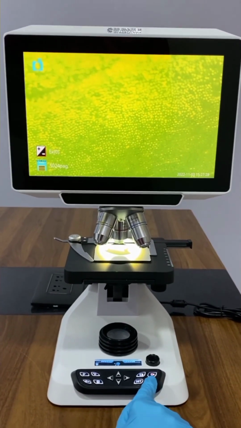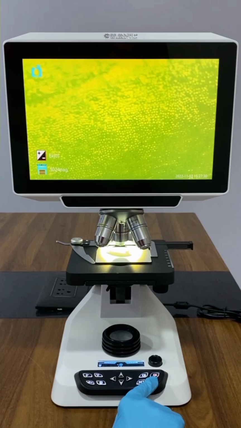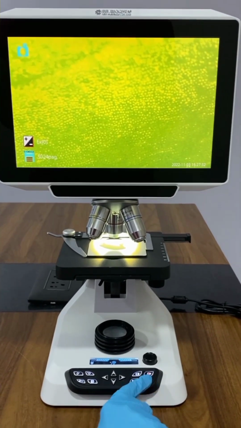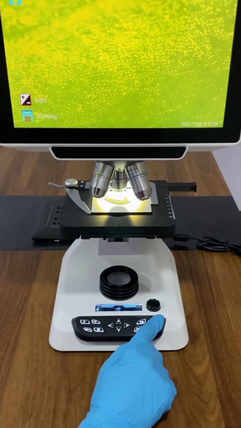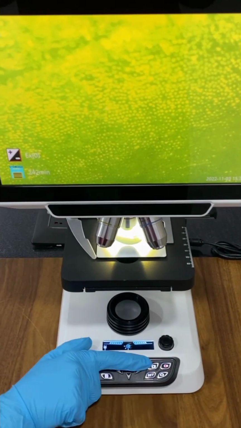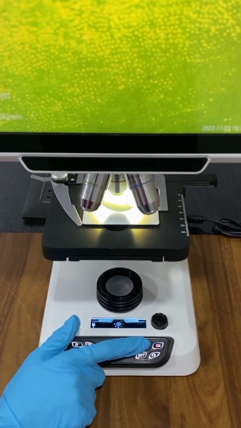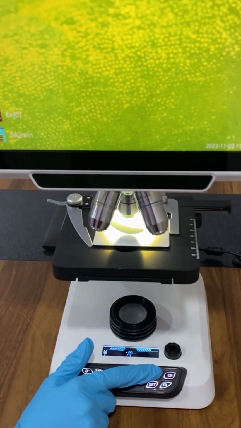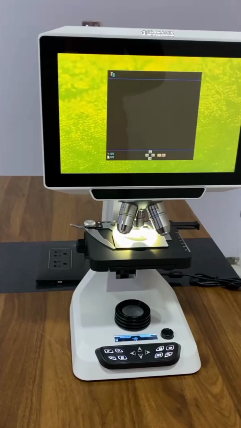This key, you can capture the image. And from this key, you can also capture the video. And in this key, you can see the picture preview.